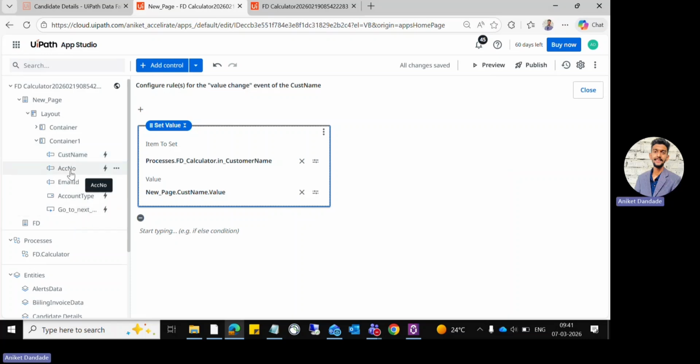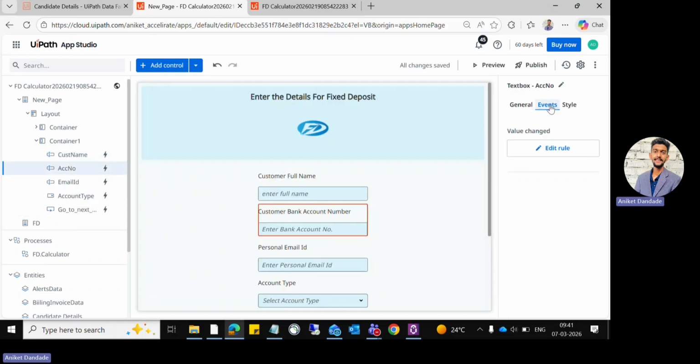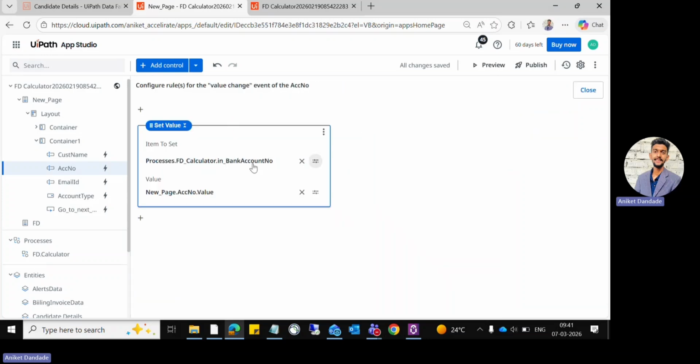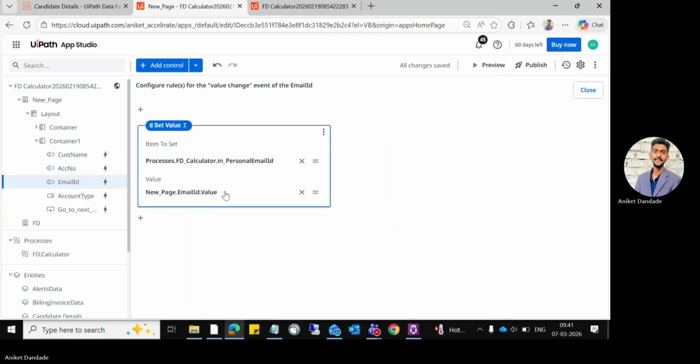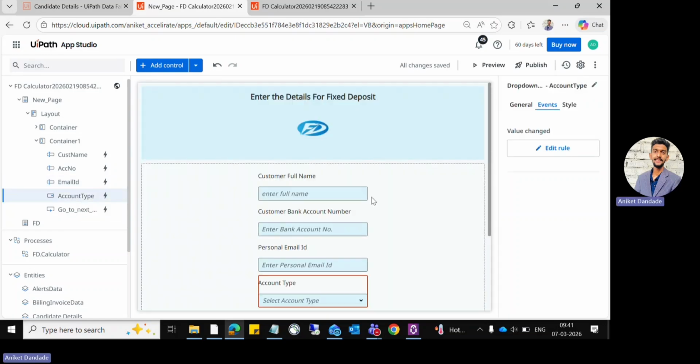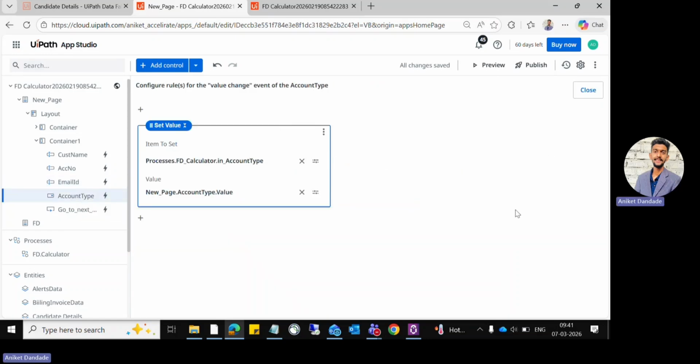Then you can do the same for the account number. Go to the events, click on the edit rule, the name of the argument, and the name of the control dot value. Same you can do for the email ID, and same you can do for the account type.